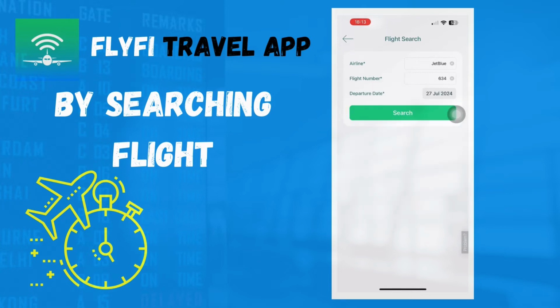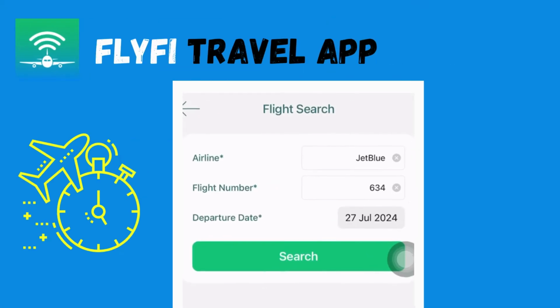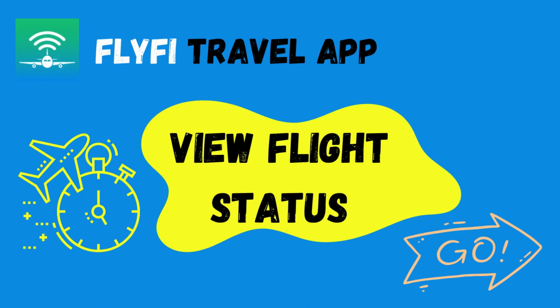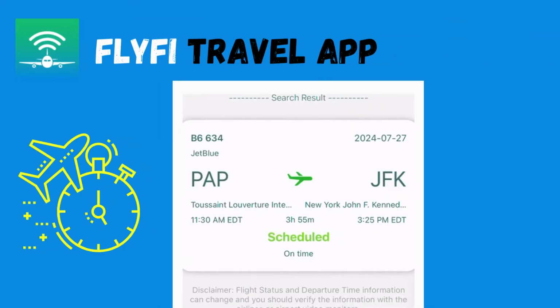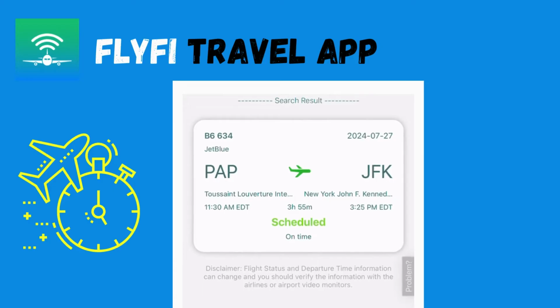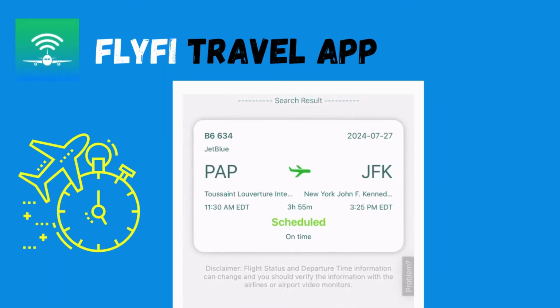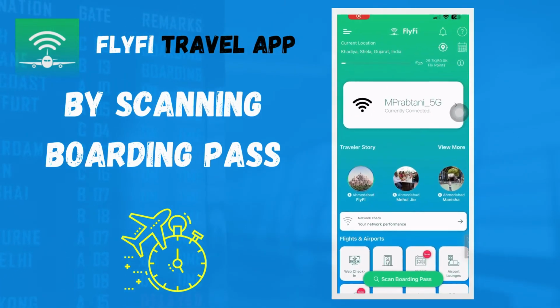Retrieve flight information. After entering the flight details, tap on the Search or Check Status button. The app will then fetch the current status of your flight from its database. View flight status. Once the information is retrieved, the app will display the status of your flight. This includes details such as departure time, arrival time, gate information, and whether the flight is on time, delayed, or canceled.